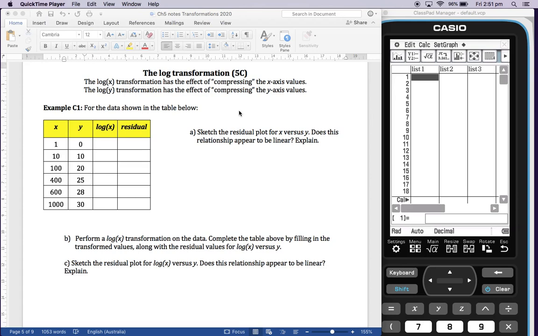This one's an example of a log transformation, and again, we're going to be using our calculator to do a lot of the legwork for us. This one also involves sketching some residual plots, which is something that wasn't covered in the previous example. So let's get stuck into it.